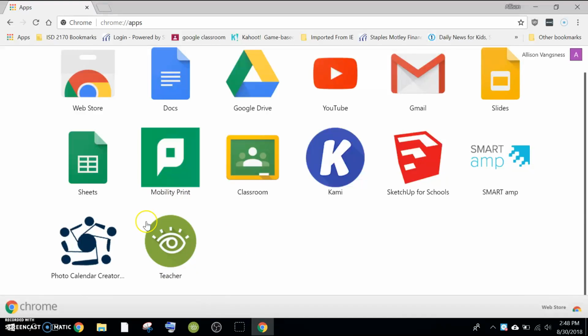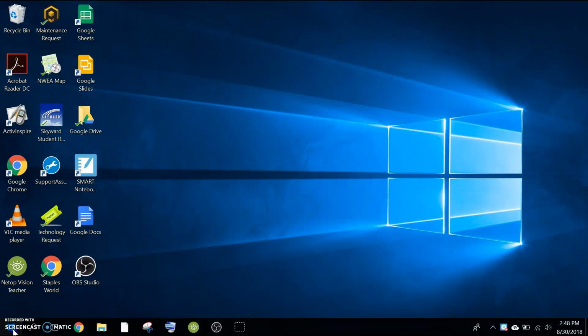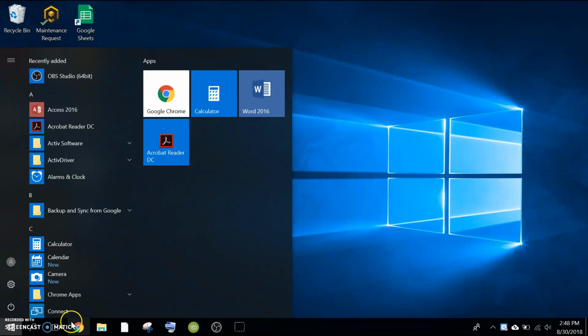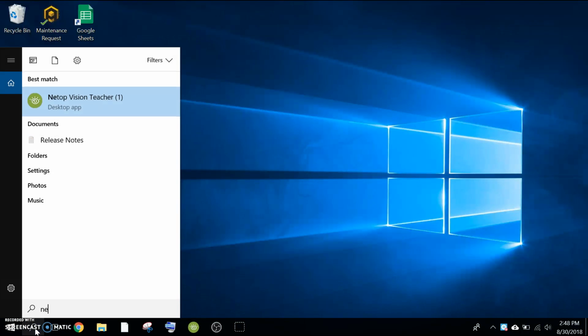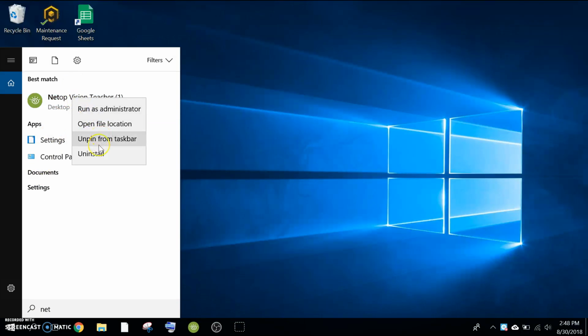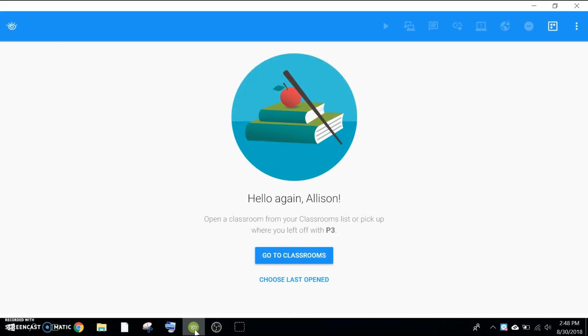You're looking for the green eye where it says teacher. Or you can also use the start button and search for NetOp and find it right here. If you right click it, you can pin it to the taskbar. Mine is already pinned, so that's why it says unpin, but you could pin it so there's an easy access down here.